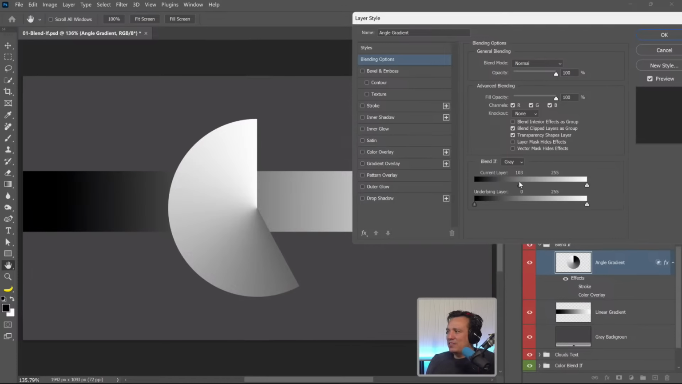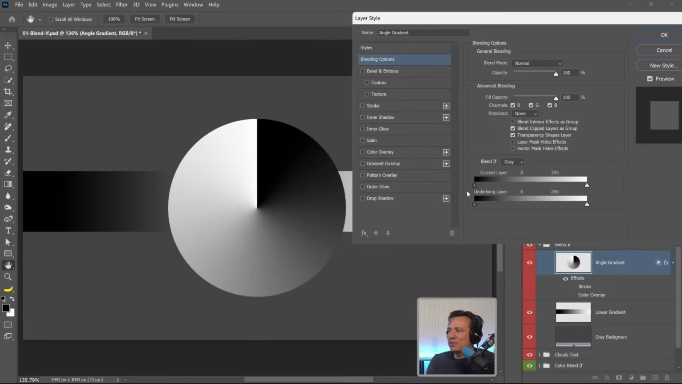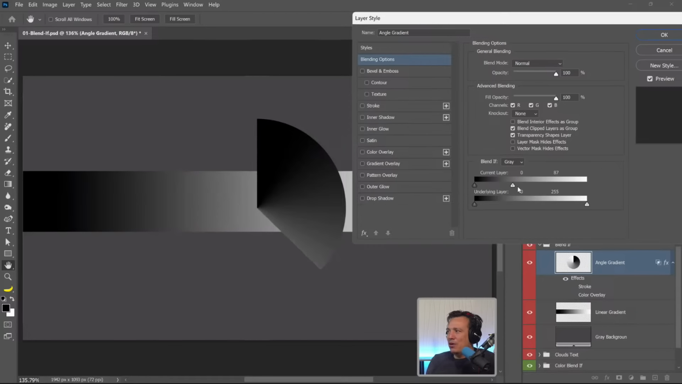So anything that is this value or darker becomes invisible. And the further right I drag the slider, the more pixels become invisible. If I drag the white point, the opposite happens. Now, any pixel that is this shade of gray, 87 or brighter, will become invisible. And anything darker than that will remain visible.